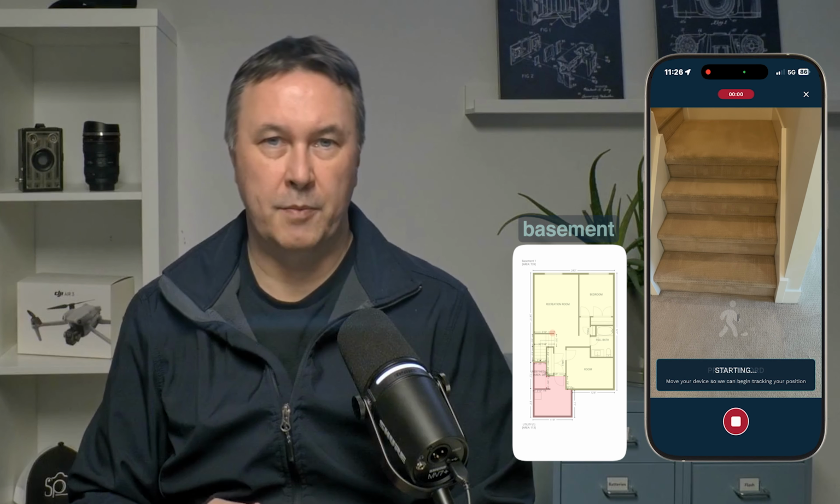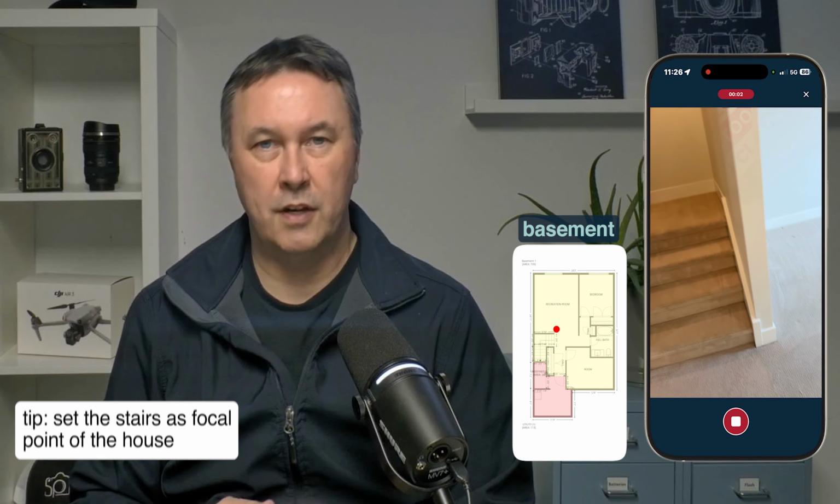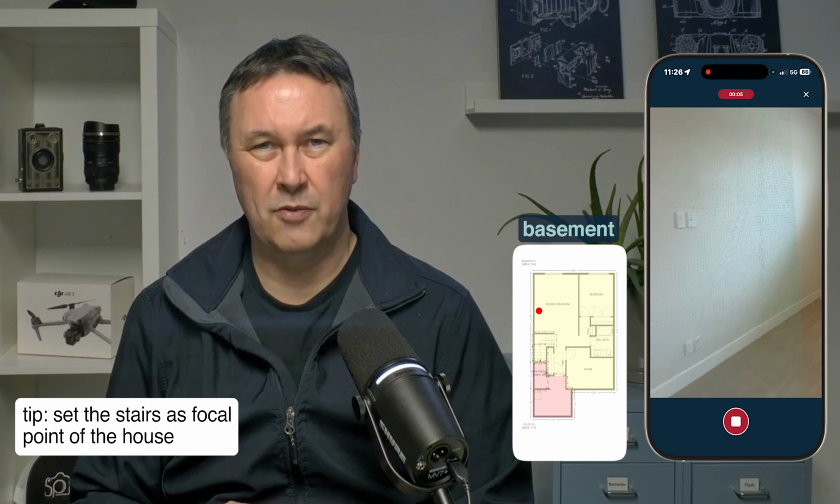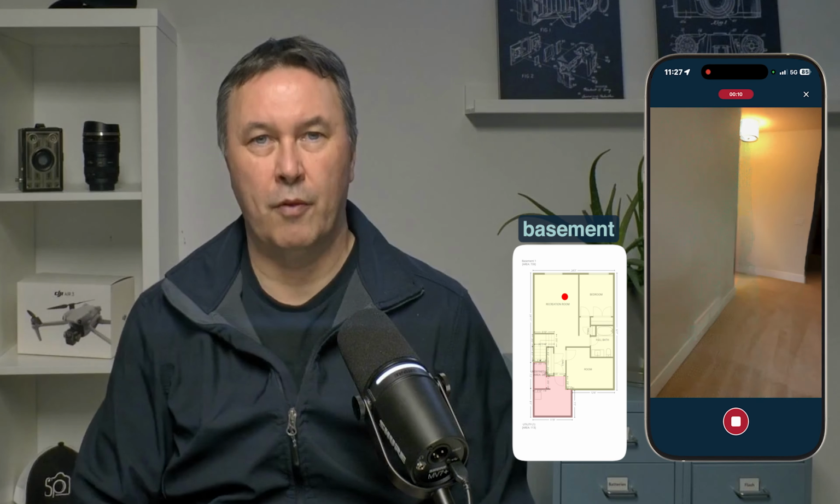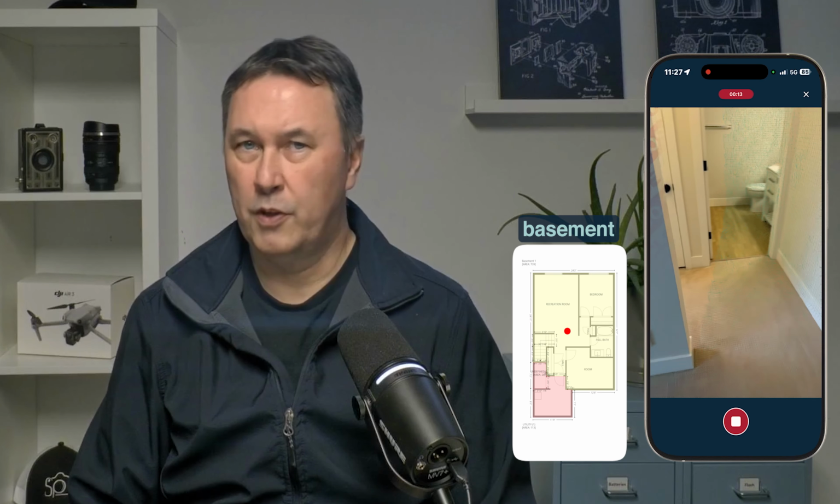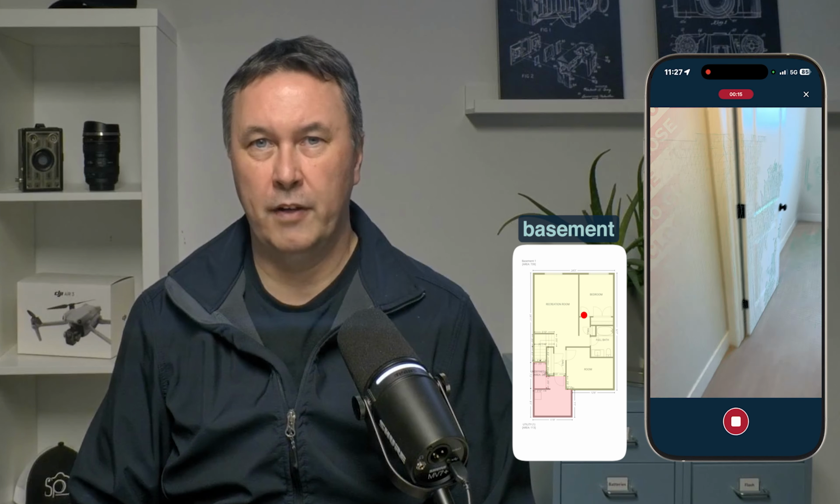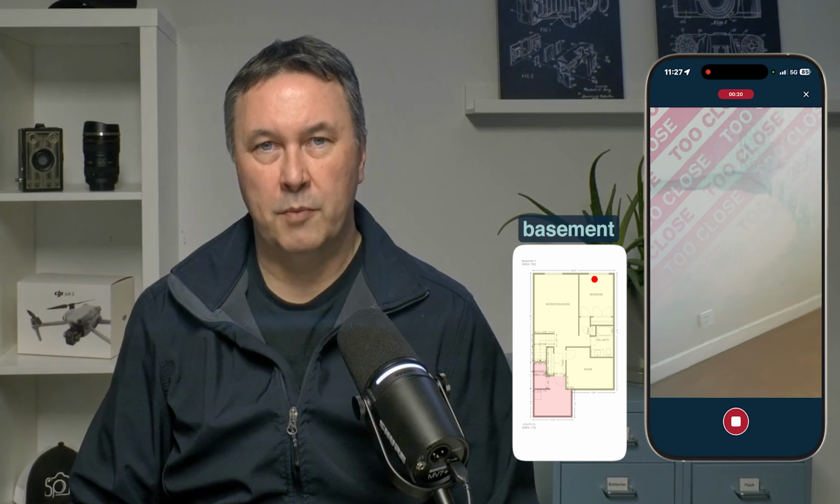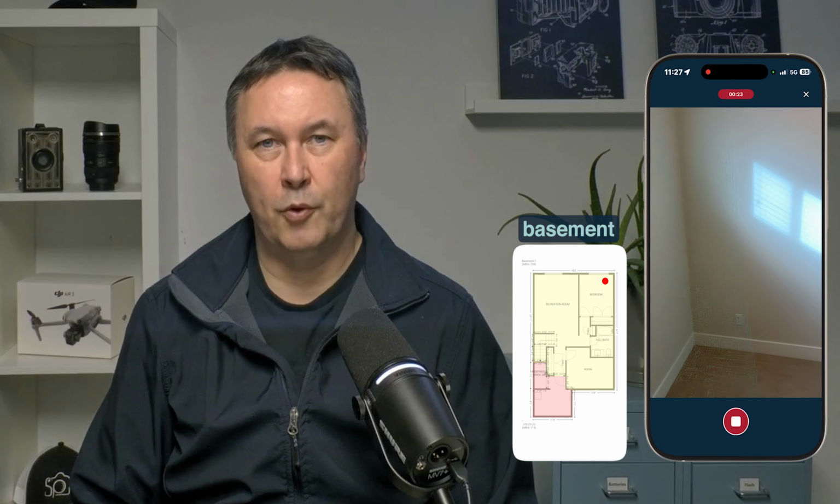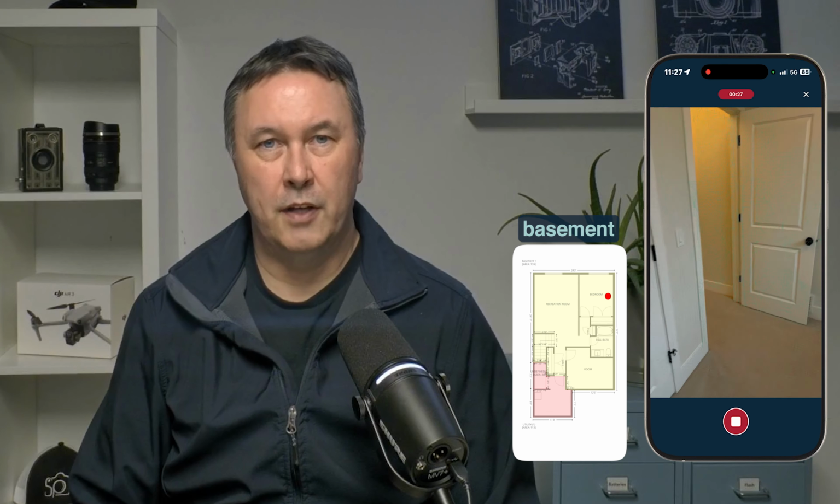So I am in the basement. I start at the stairs. So the stairs is the focal point of any house. This is a great starting point, and I just follow the baseboards around and around. And it's best whichever direction you pick from the stairs, go right, go left, it doesn't really matter. So we're just going around, making sure we watch the baseboards. If there's a window, I'm pointing up to make sure I see the window and catch both sides.